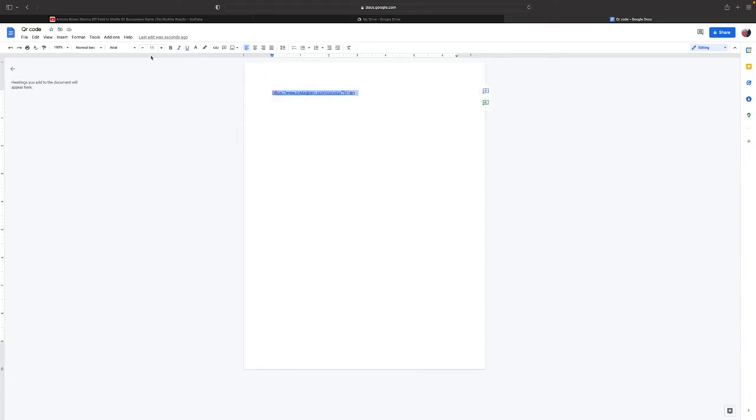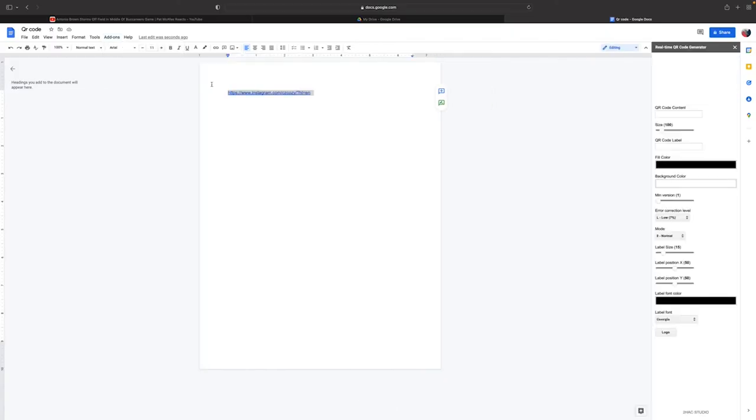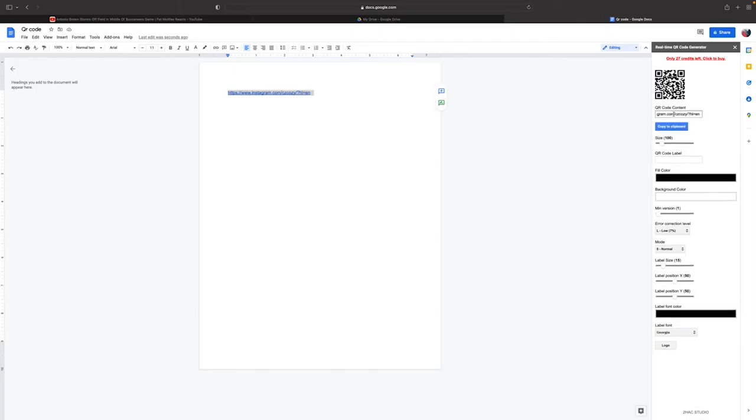Then you want to copy the link you're using before you open it, because you're going to have to do it. I just do it before. Doesn't really matter, though. But then you want to open up the QR generator through add-ons and then paste in your link. And then you want to copy it to clipboard.